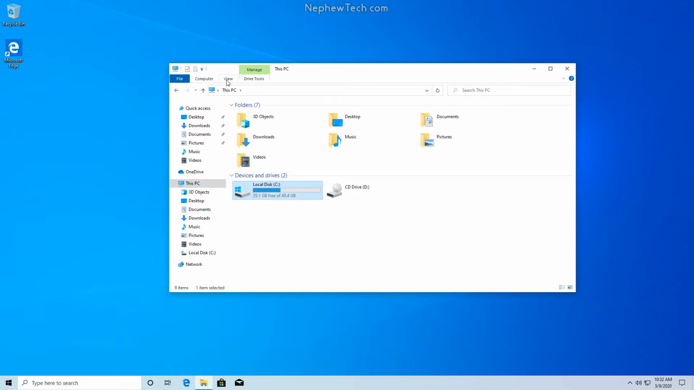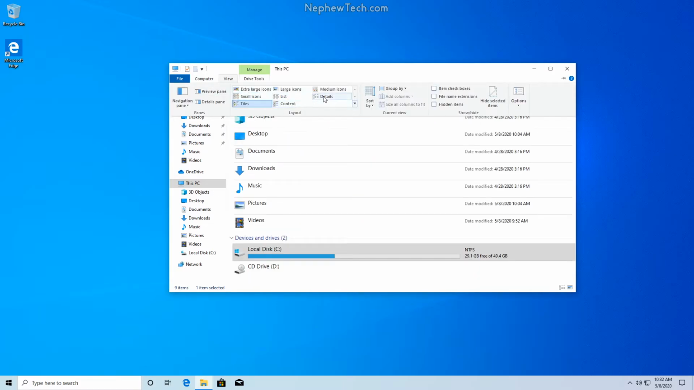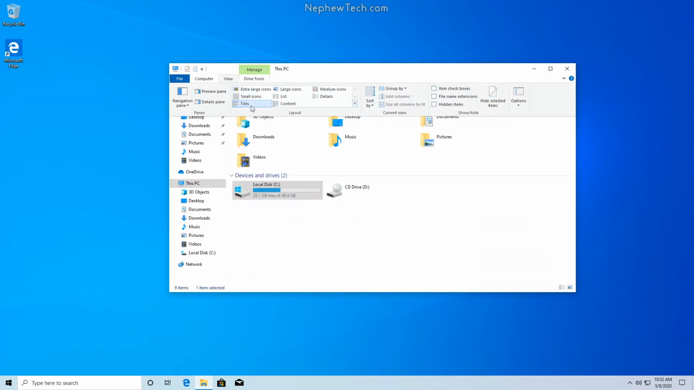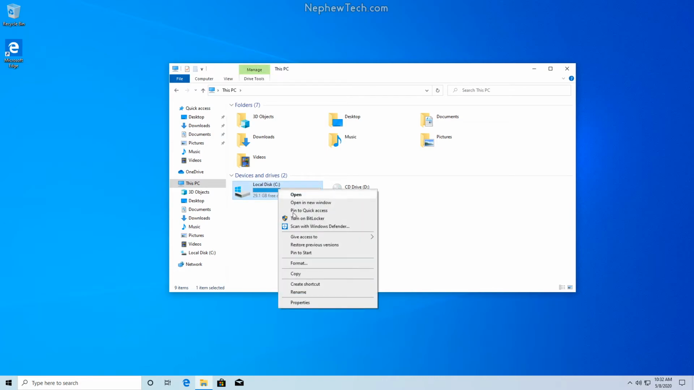Now your view may be different. So up here on this View tab, we can see several different views. But regardless of the view, we are going to be looking for something that says Local Disk C. When you find it, go ahead and just right-click on that and go down to Properties.